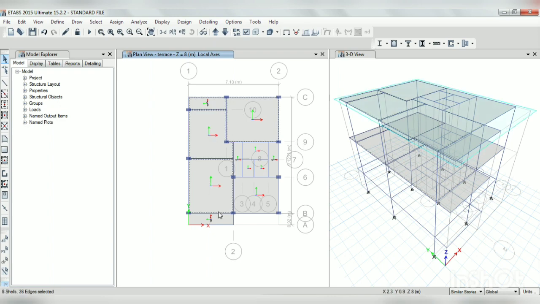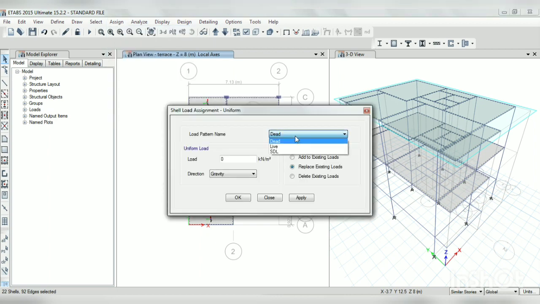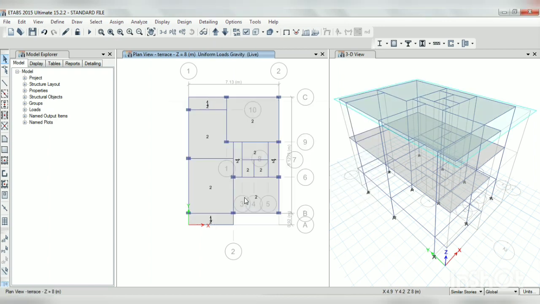Now first we will select all the floors. According to IS 875 part 2, the live load for residential is 2 kilonewton. Hence I will go to shell loads uniform. I will select live load 2 kilonewton per meter square, apply, OK. Now here you can see 2 kilonewton per meter square has been applied.